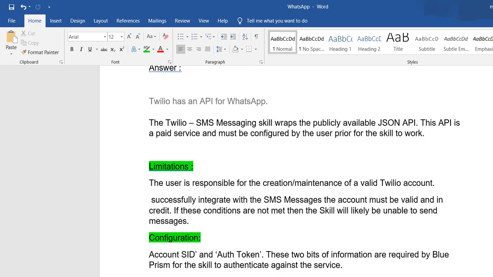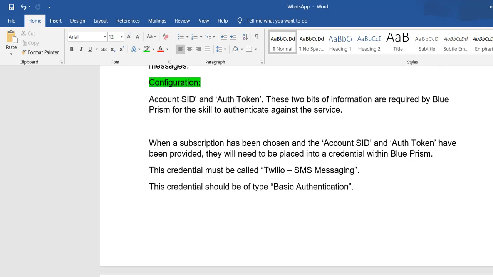See, first thing, Twilio is an SMS messaging skill application and it's developed with a JSON API. This is a paid service and must be configured by the user prior to working on it. So what is the limitation when you are using this Twilio API?